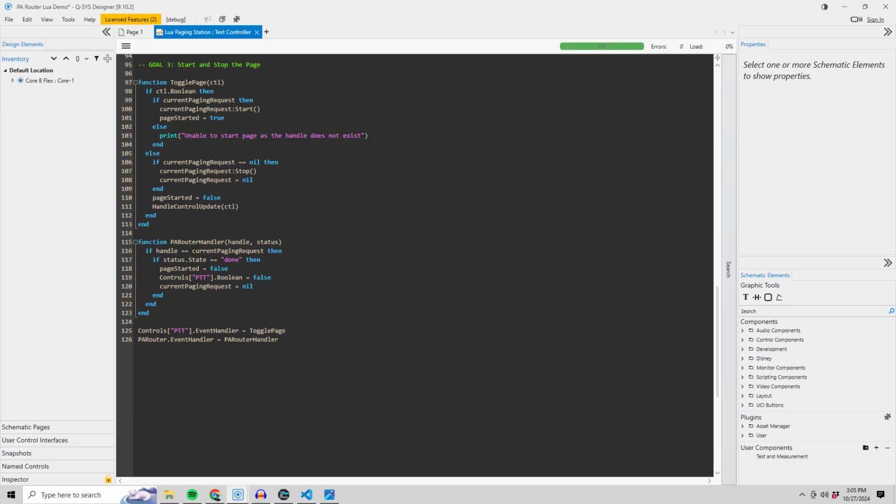Our third goal is to start and stop the page when the push-to-talk changes status. This is a fairly simple step where, if the PTT is on, we'll make sure we have a page handle, start the page, and set our page started value. If the PTT is off, we will stop the page, assuming its handle exists, clear the handle, set page started to false, and submit a new page so that we can be ready for the next one.